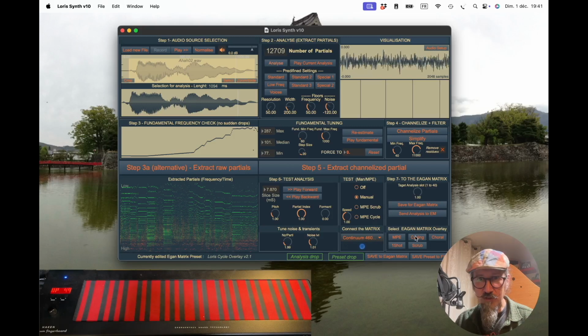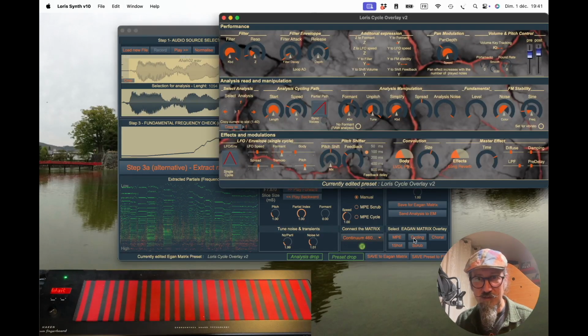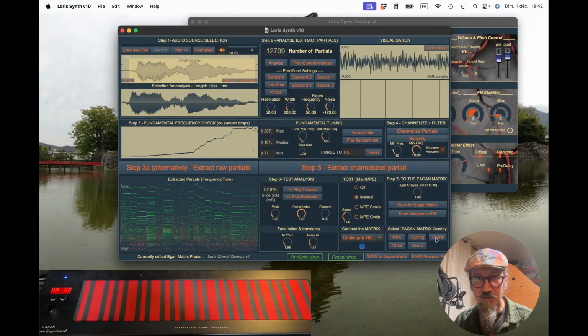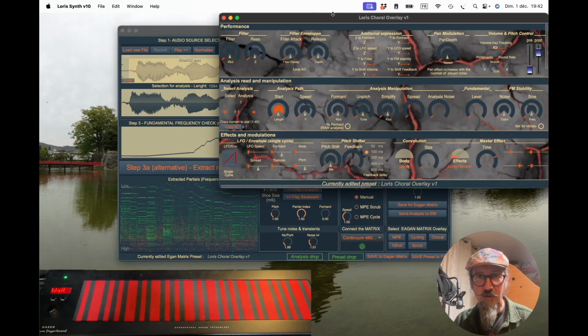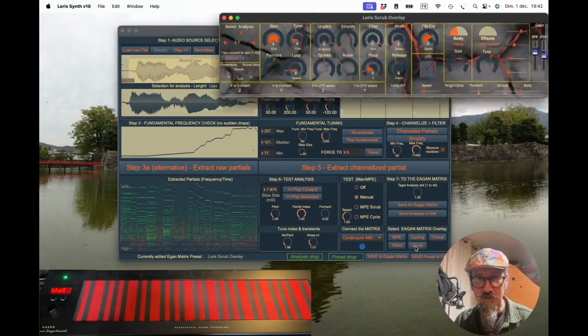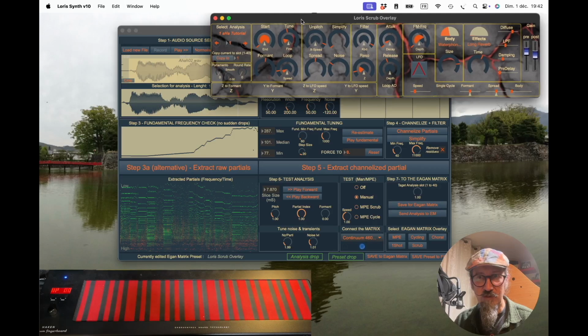One way to select an analysis is to click here. If I click cycle, there is a UI which is loaded for this Loris cycle overlay. If I now press Corral, then Corral is loaded, and that's a different one. The first three are very similar. The last one is kind of different. Also, that's a traditional way to start with.